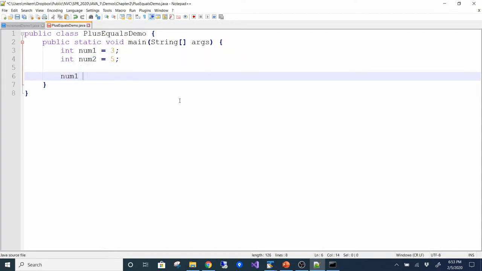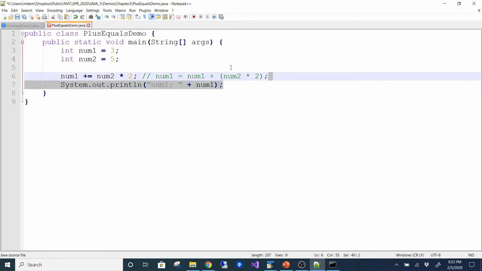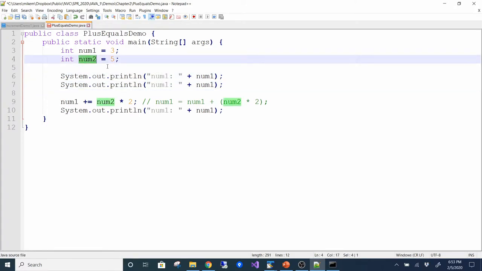If I do something like num1 plus equals num2 times 2, this is the equivalent of saying num1 is equal to num1 plus num2 times 2, right? So I'm going to have 10 plus whatever result is stored here. So I can expect num1 to hold the value 13 after this line is complete. Let me just copy this and paste it right there, so I can show you the value of num1 prior to the operation and the value of num2 prior to the operation.